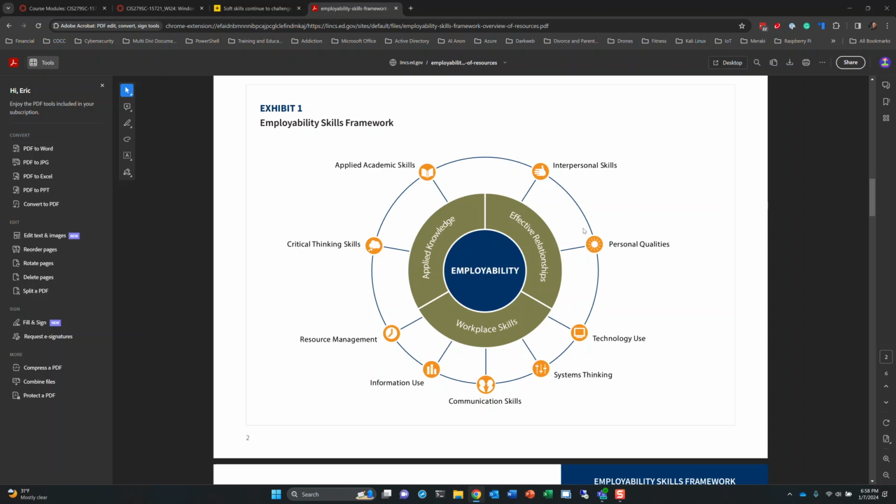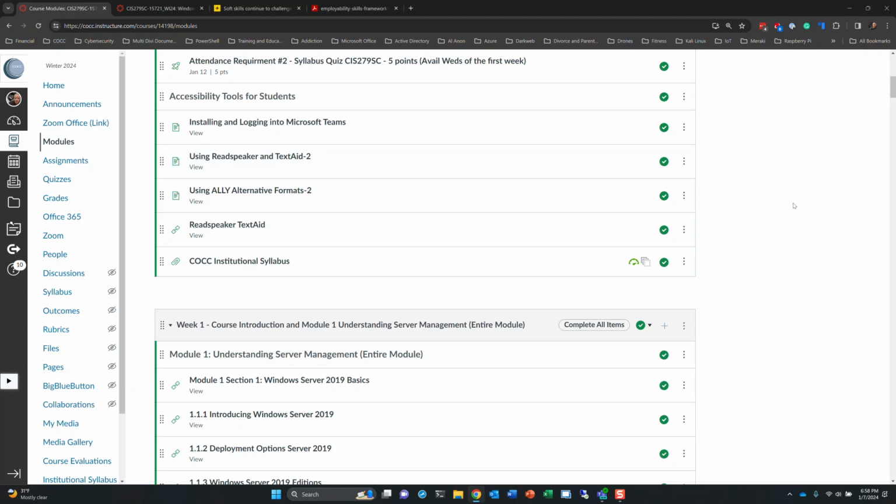This is my personal time that I will help you get better at these employability skills, because no matter how good you are at the technical stuff, if you can't work in a team, if you can't use information, if you can't communicate effectively and professionally, you're going to have a challenge retaining a job. So let me help you with that accordingly.